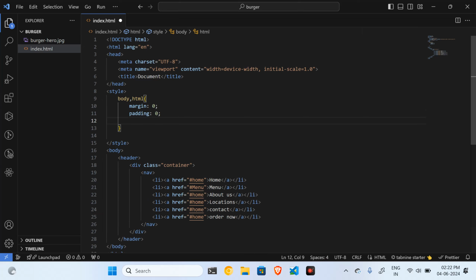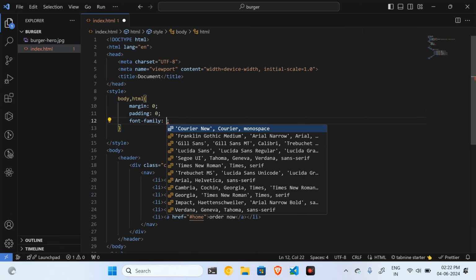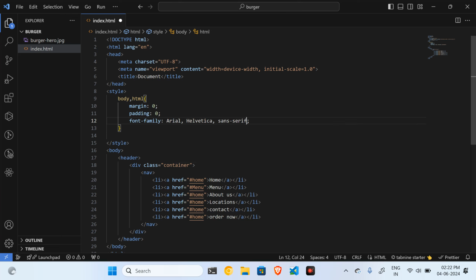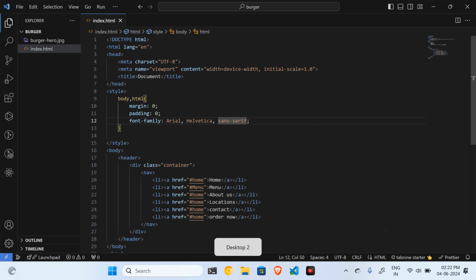And when it comes to the font family, I will give the font family as Arial and Verdana. I'm sorry. Let me just refresh this. So now my font family has changed over here. Okay, so this looks fine.